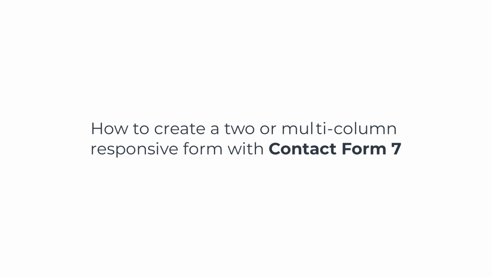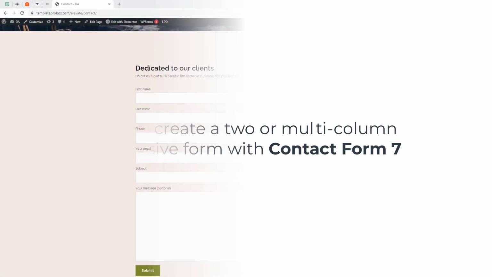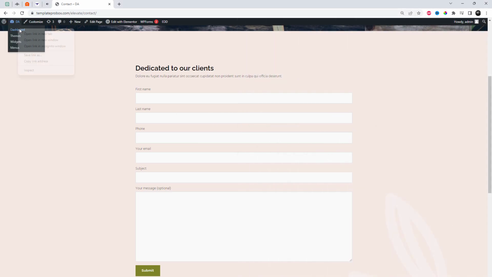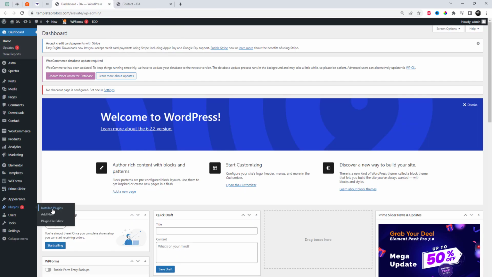Discover the power of the ultimate add-ons for Contact Form 7 plugin, and learn how to create a two- or multi-column responsive form effortlessly without any CSS knowledge. Let's dive in.